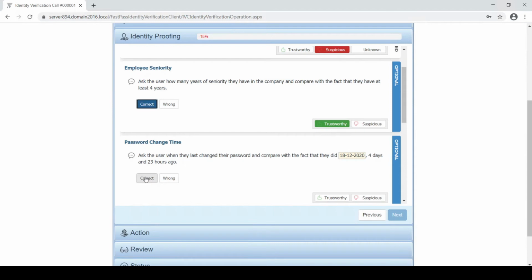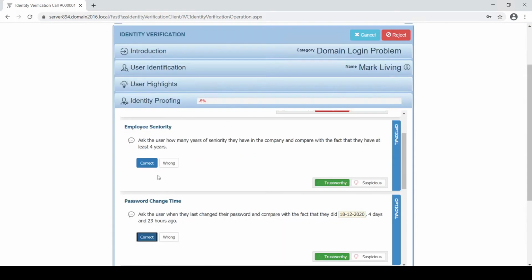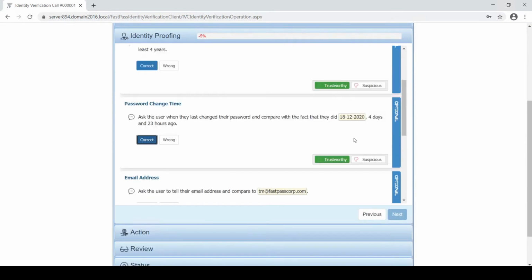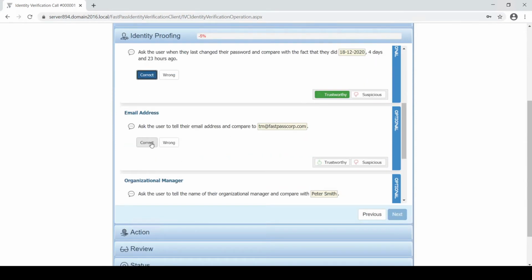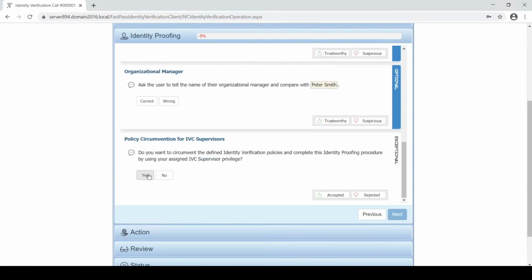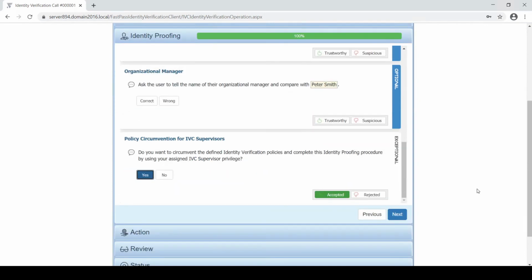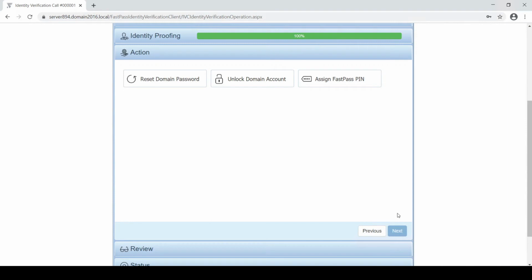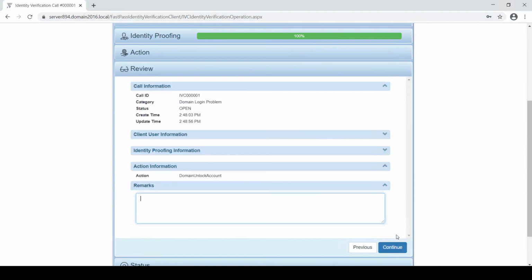You can see the questions here, and you'll put those questions forward to the end user. And as we go along here, we'll try to verify the email address. And in this example, we'll just circumvent to see if everything works. And we'll just unlock the domain account. And that's the basic functionality. So that would be that call. Now the user will be unlocked, and you press continue, and then the user is done.